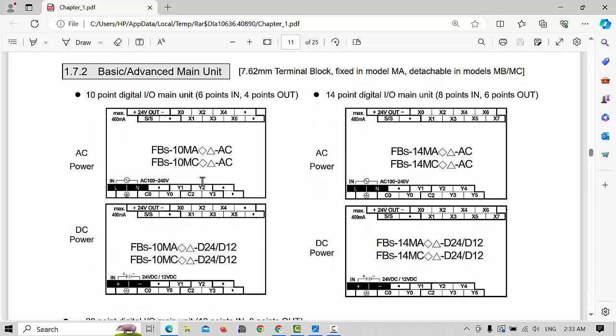Here this is the start of module FBS. This is the FBS 10 MA PLC. What's the function? FBS is model number and 10 MA means total inputs and outputs. Start from X0 to X5 means total 6 inputs in this PLC, and output start from Y0 to Y3 means 4 total outputs. It comes total 10, 6 inputs and 4 outputs.